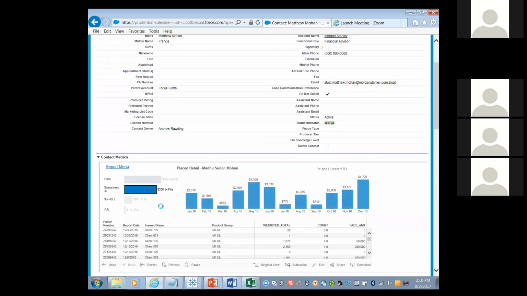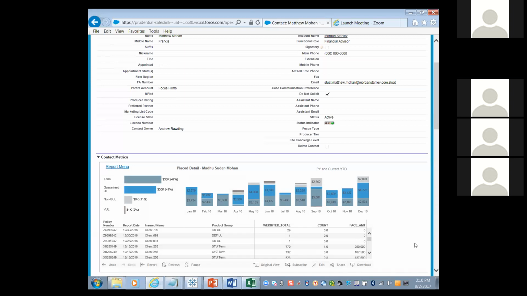The dashboard, you could interact with it just like other Tableau dashboards. If they wanted to see just guaranteed life, they could click. An action takes place to then filter the sales over time, as well as a policy listing down here at the bottom.